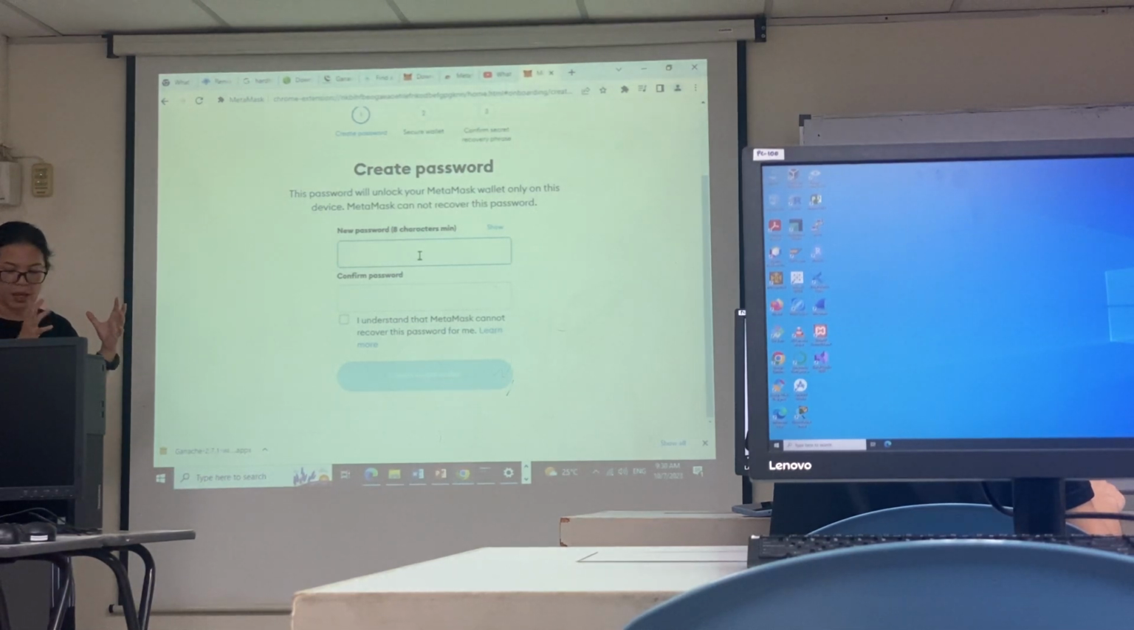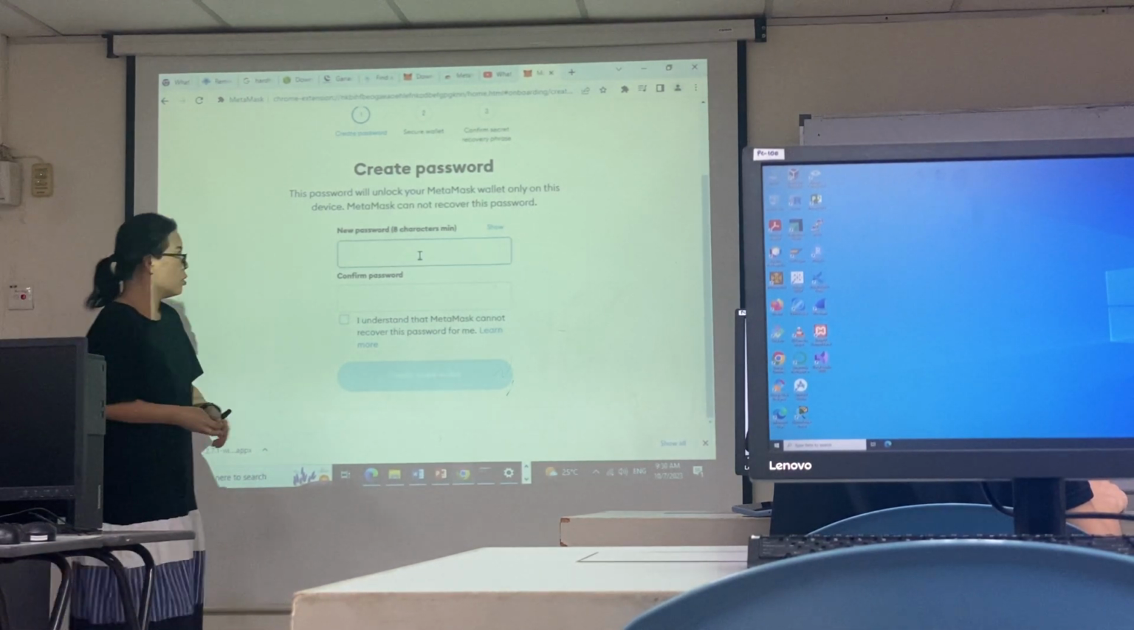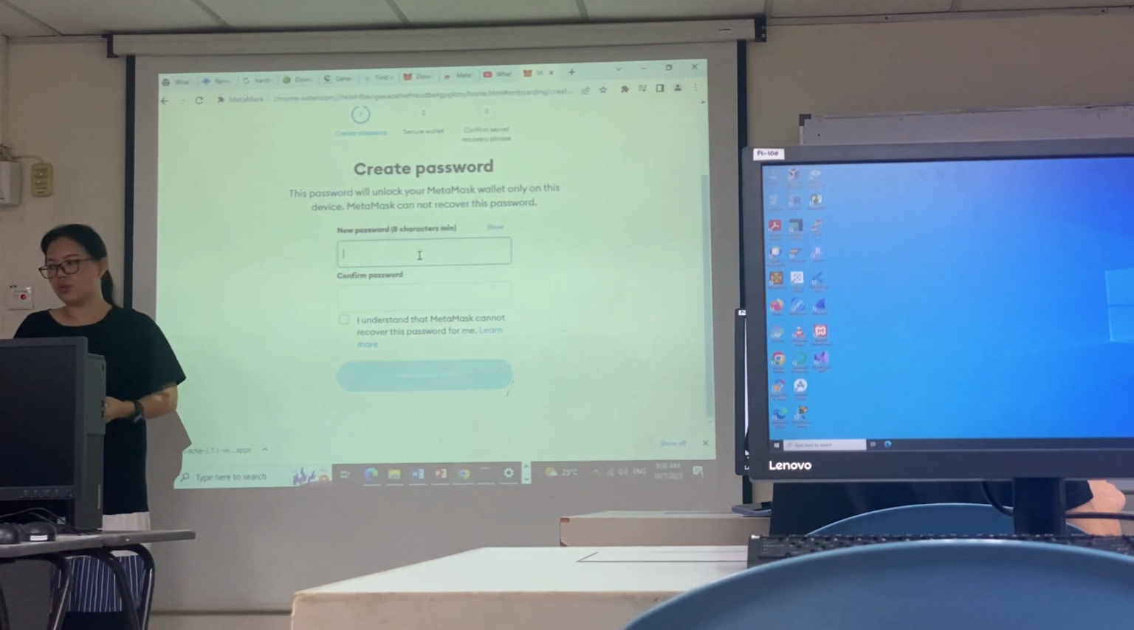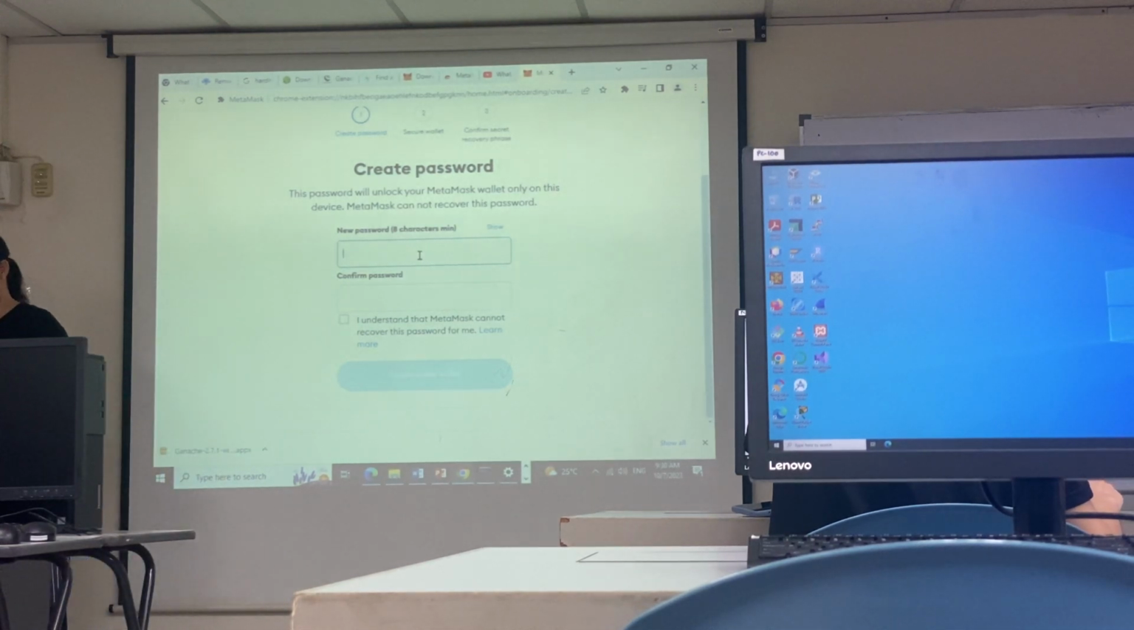So now this is your MetaMask password. MetaMask password only, to log into your MetaMask. So you give your password. Okay, let's say I create.